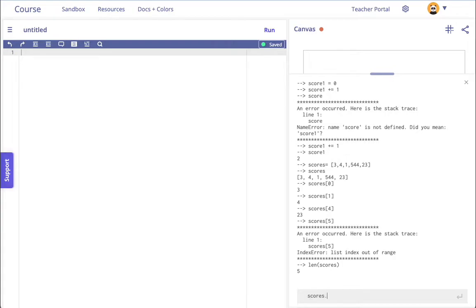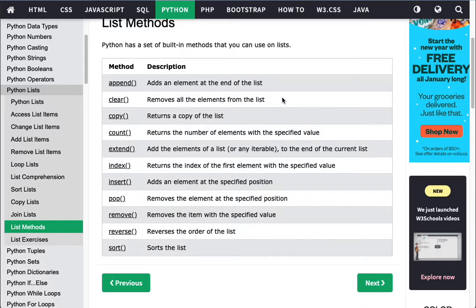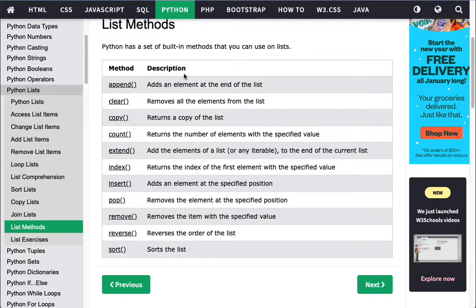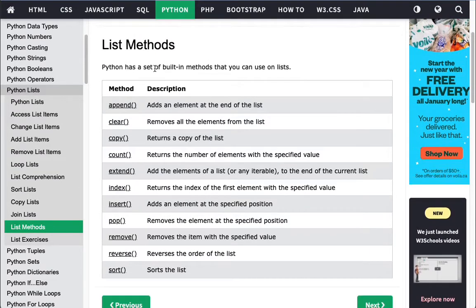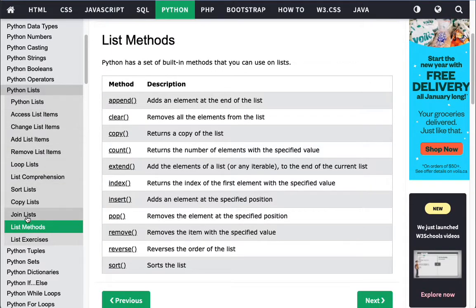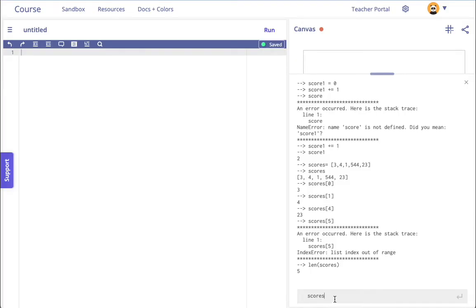This little console doesn't auto-complete, so I can't tab and list the values, so I've just Googled it. The first website that comes up if you Google Python lists is W3Schools. Down here under list methods, they have a list of all of the different methods that we can use to modify and do different operations on lists.